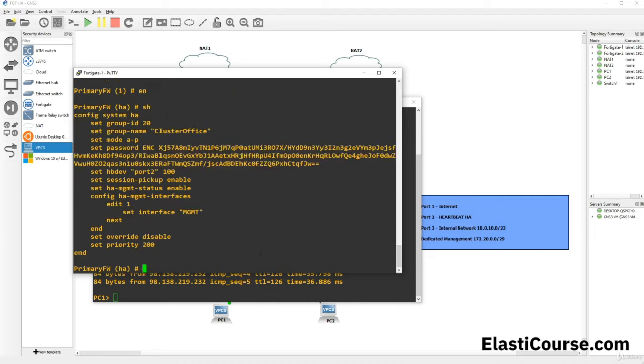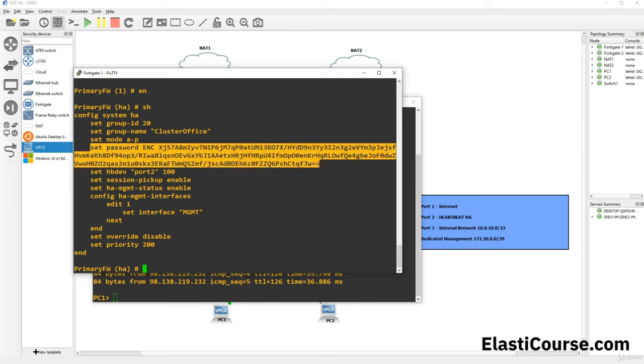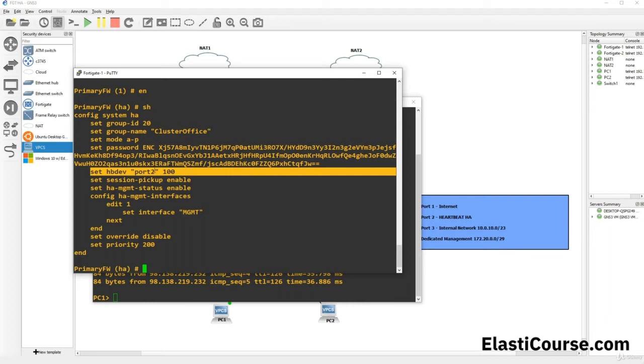And we click end. Now if we do a show, we have our group ID, we have our group name, we have our mode active-passive, we have the encrypted form of our password for the cluster, our heartbeat device is set to port 2 with 100, we have session backup enabled to make sure the firewalls will allow traffic to continue if the primary firewall fails. Our management status is enabled to allow the Fortigate to have some unique IPs for certain interfaces and not share them between the cluster members. Finally, we have our priority set to 200. So this way I have everything configured in the Fortigate master unit.